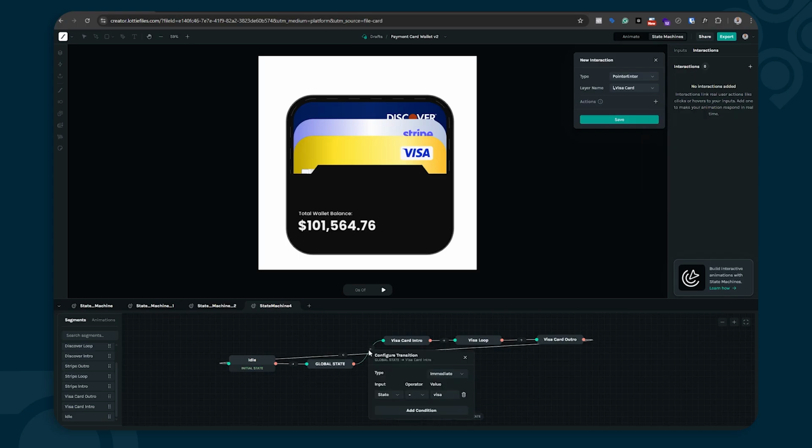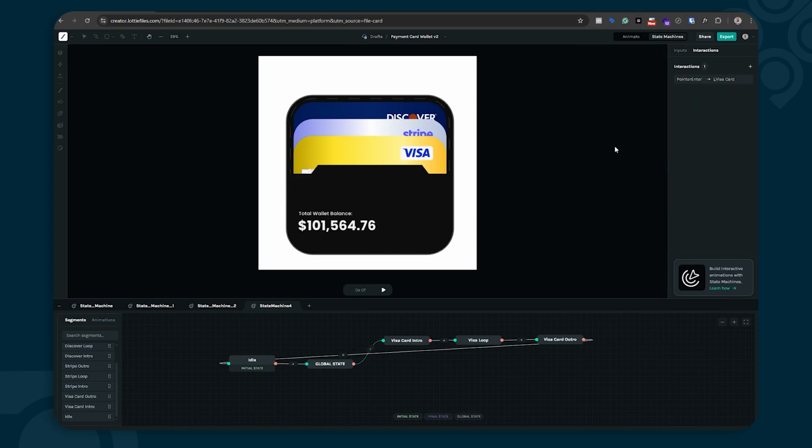What is the transition here? Okay, so the first one is state. To move from the idle state to the Visa card, what we've set is our state is equals to Visa. So that is what we are going to add in the action. We want to set input value and we want to make that state is equals to Visa. And I'm going to save this.